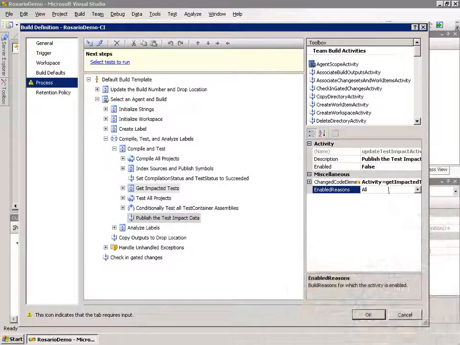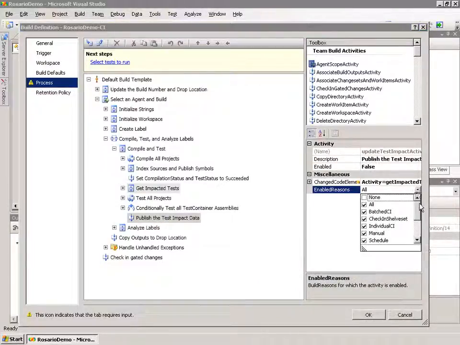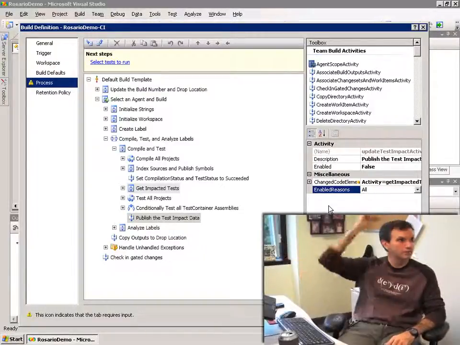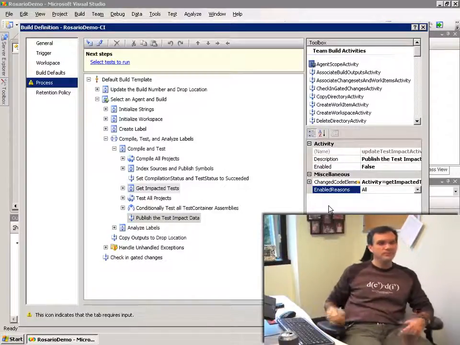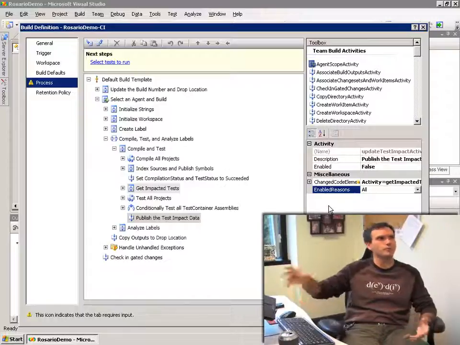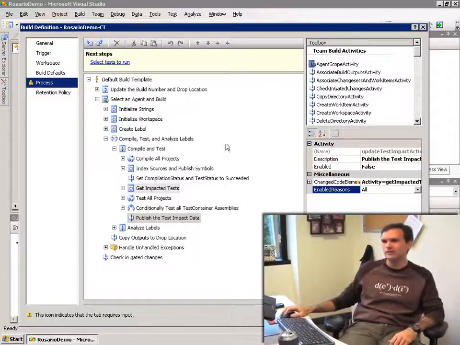Sure. And then you can even filter by reason. We have this new concept in Dev 10 around the reason the build was triggered. So you can see here there's batch CI, that's rolling builds, checking into shelf set, that's gated check-in, individual CI, manual, schedule, etc. These are all different reasons the build can be triggered. You can conditionalize this so that certain activities only occur under certain trigger conditions. Oh, that's great. I wouldn't even know how to begin to do that with MS Build. Yeah, maybe you have a set of tests you only want to run on your nightly, you don't want to run as part of your CI build. Sure. Really easy using that mechanism.